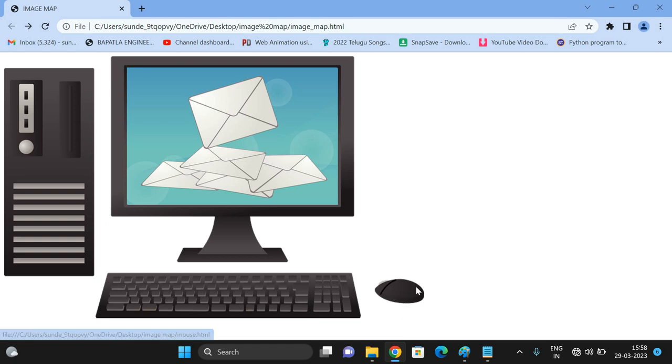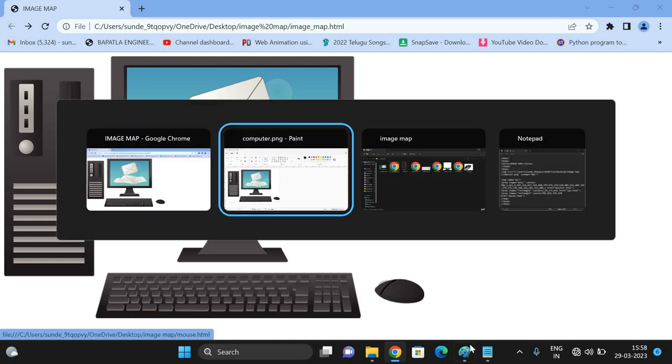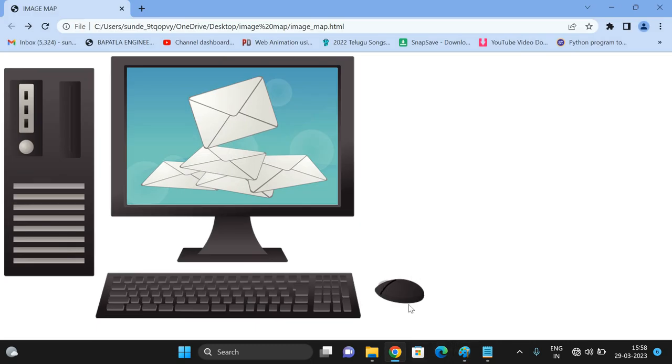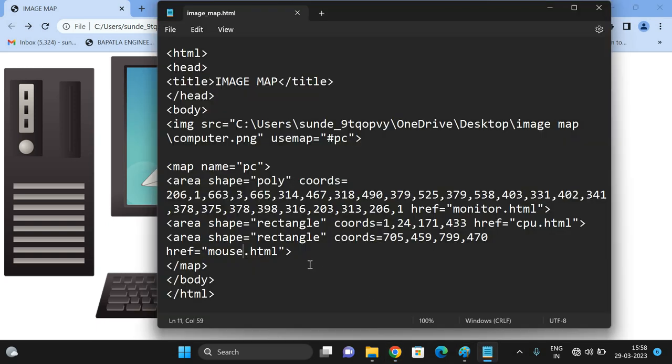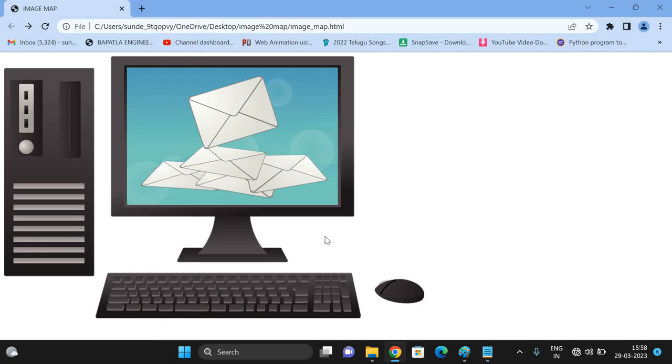The area is not accurate because we have created a rectangle, right? From this part to this part, a slight thin rectangle is created. In such cases, we can go with a radius; I mean, we can go with a circle. Instead of a rectangle, we can create the clickable area by using the circle option. For the circle, the coordinates will be the center coordinate and the radius.